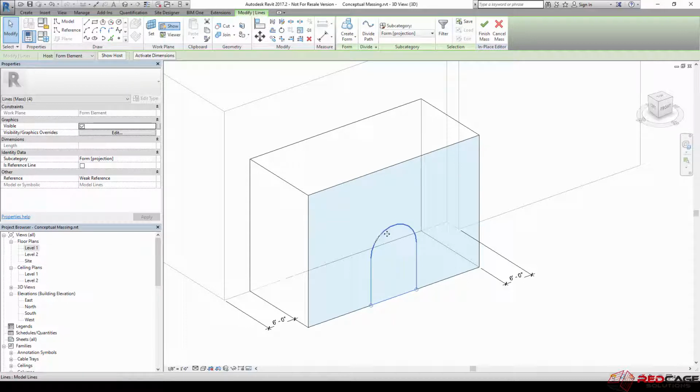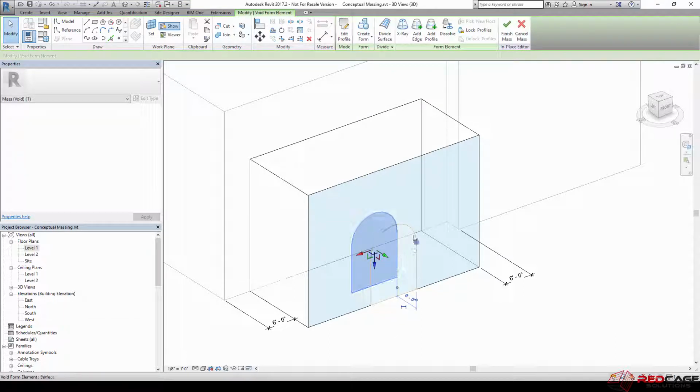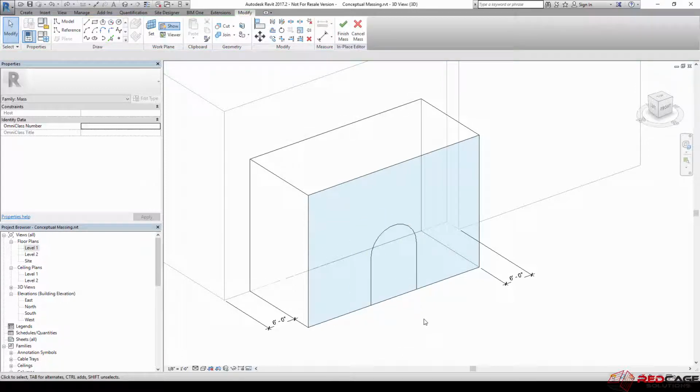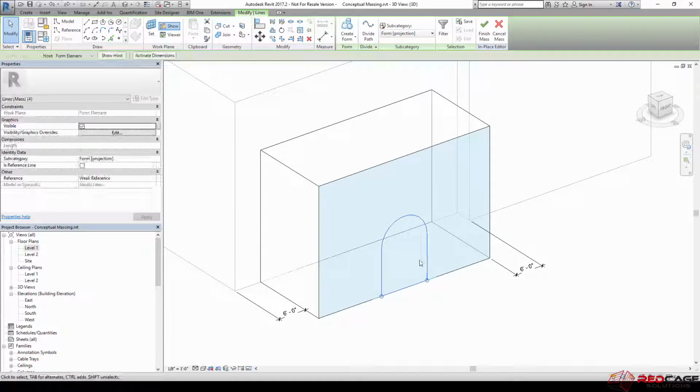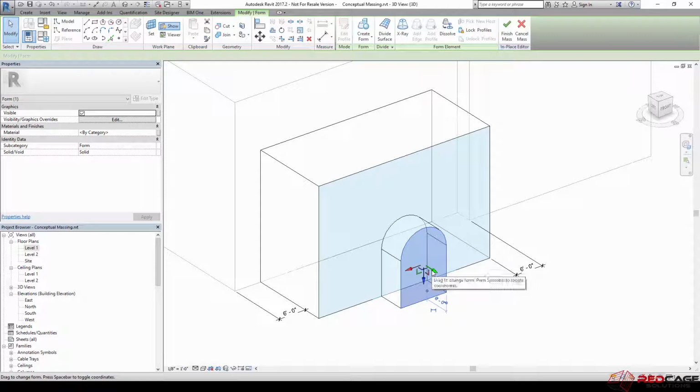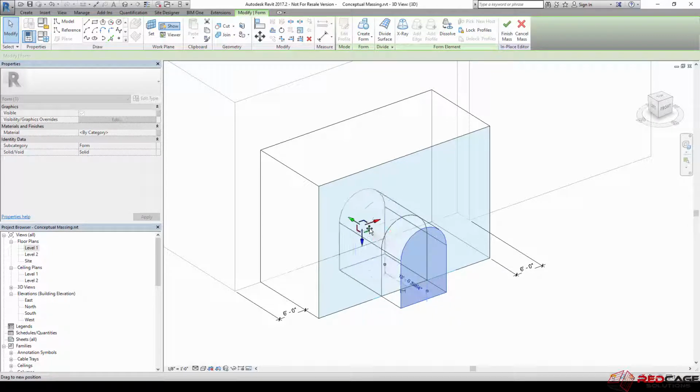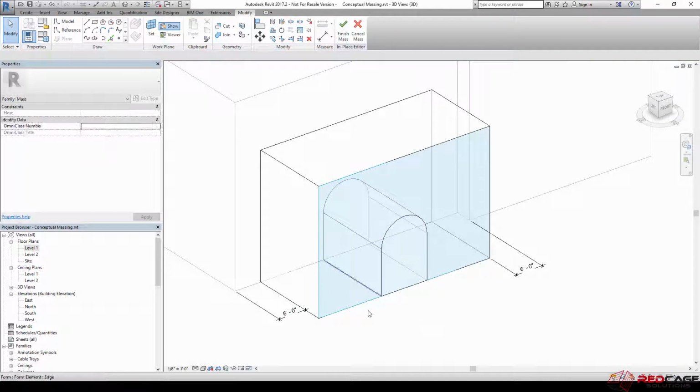So I select my closed profile again, and then go back up to create form, and this time choose void form. Notice how the line work for the voids is a pale orange color. So that's how you tell the difference between one or the other. Now, I just want you to see something else too. If I grab this guy and I say create solid form, it pushes out from the geometry. I can still move that back using the gimbal. And now I've got a solid within a solid.